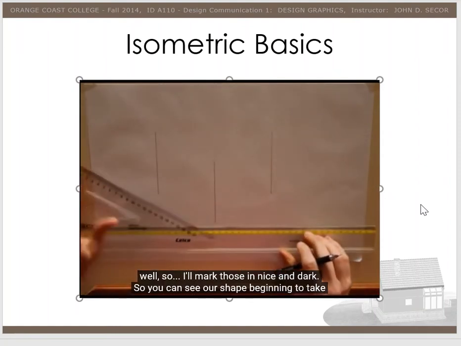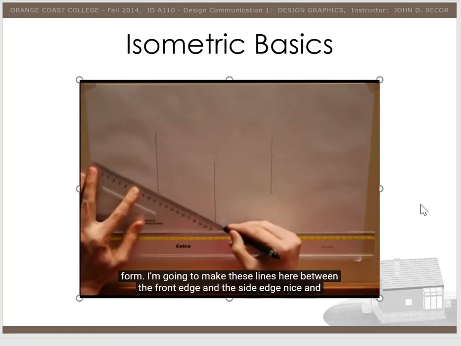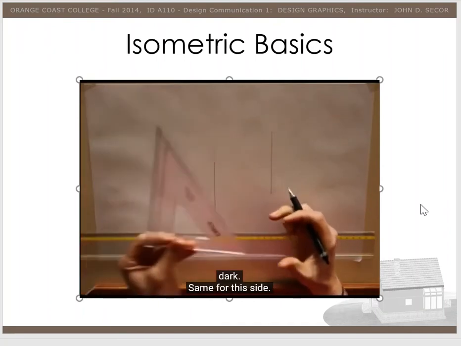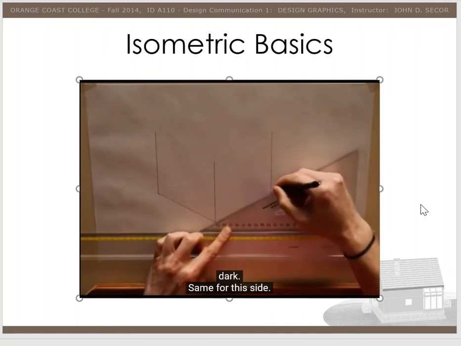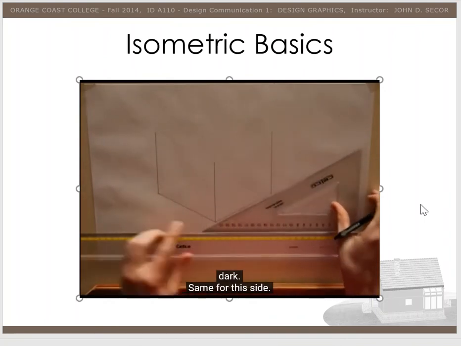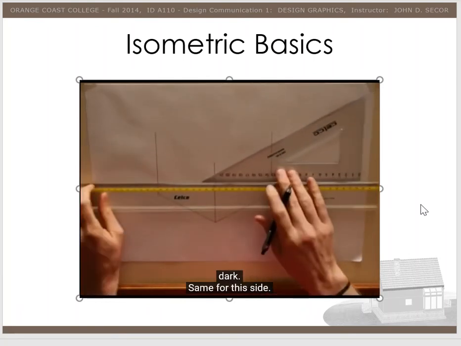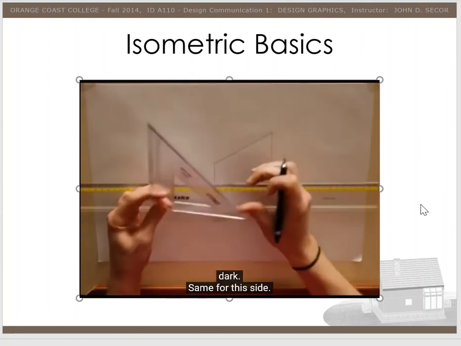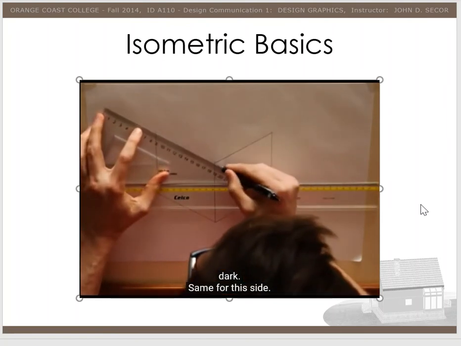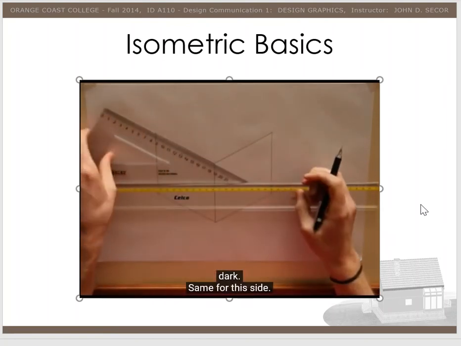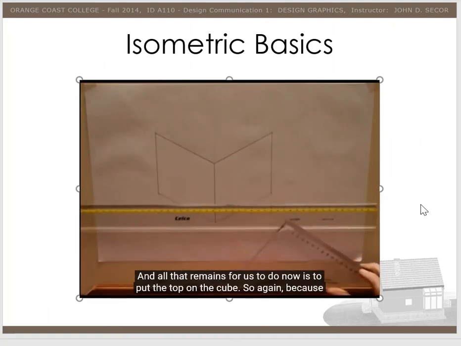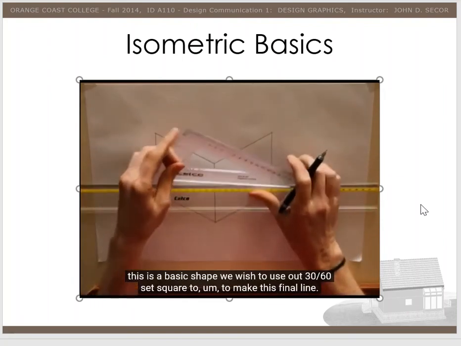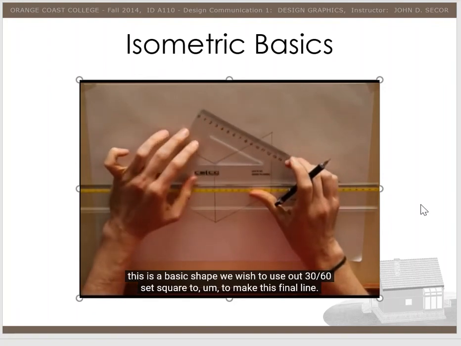So you can see our shape beginning to take form. I'm going to make these lines here between the front edge and that side edge nice and dark. Do the same for this side. And all that remains for us to do now is to put the top on the cube. So again, because this is an isometric shape and it's a basic shape, we will just use our 30-60 set square to make the spinal line.